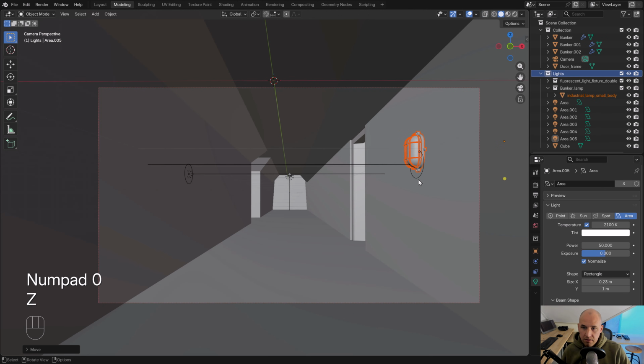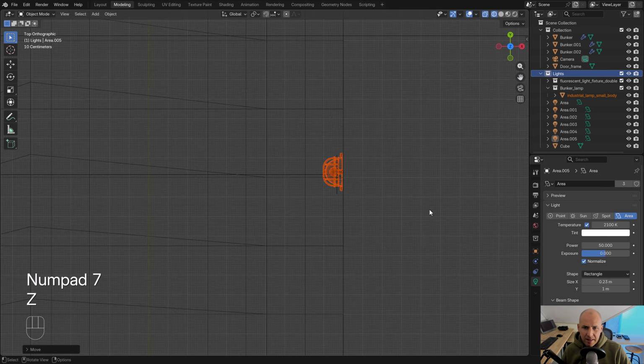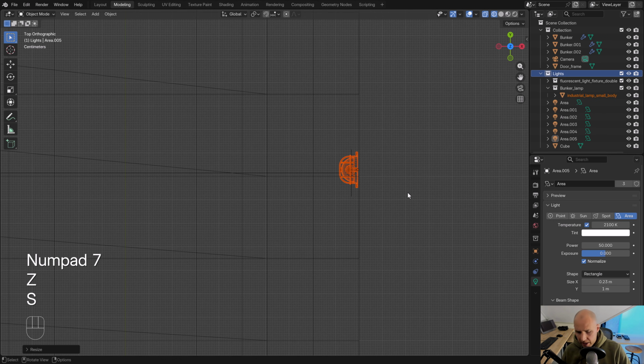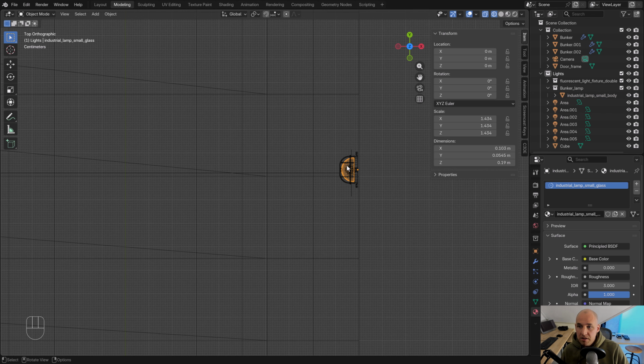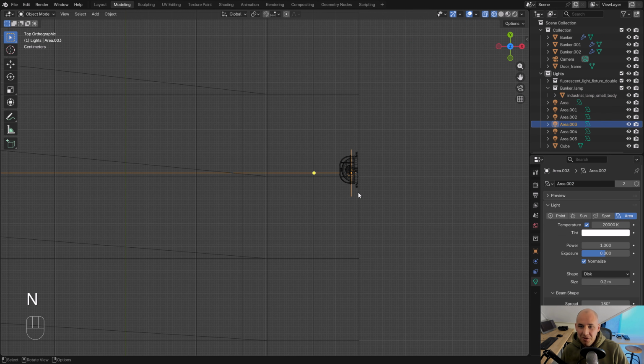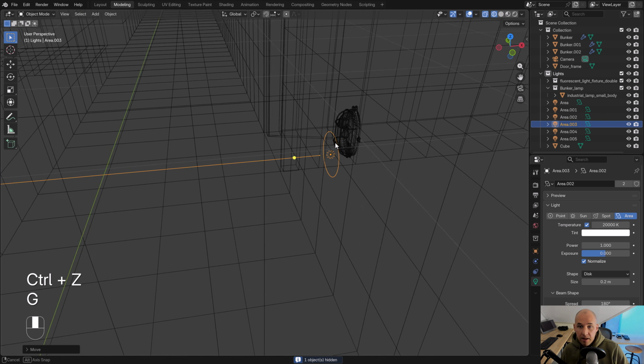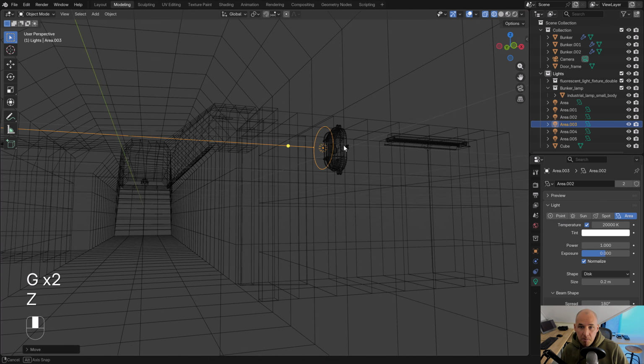Just check. Yeah, make it a little bit smaller. Okay, and you can see in the measurements how big it is. Yeah, it has multiple parts, so it's quite hard to figure it out. Oh, Control Z. Just moving this area light line right here. You have to match this.